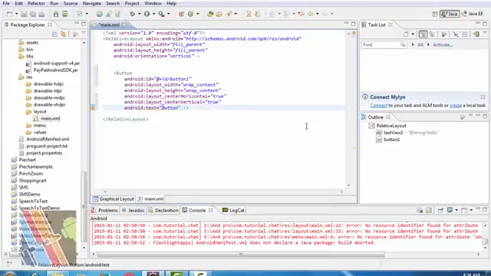Android text is pay $2.50. Now change the field parent to match parent of the layout.